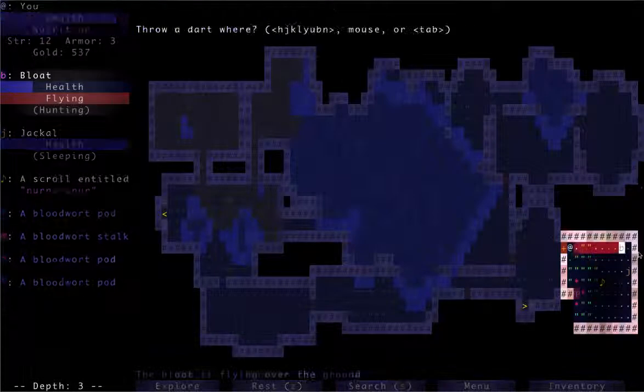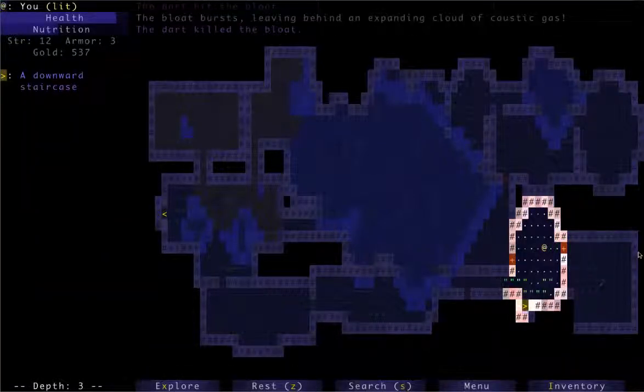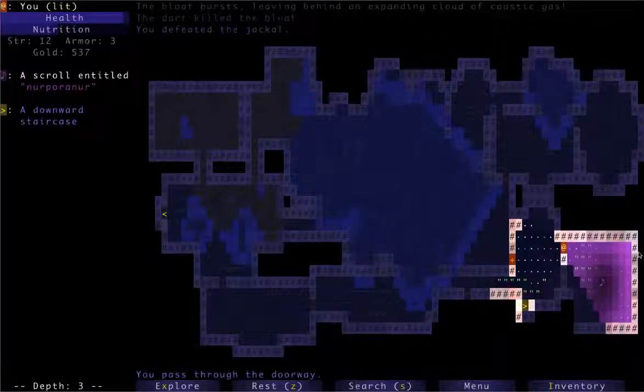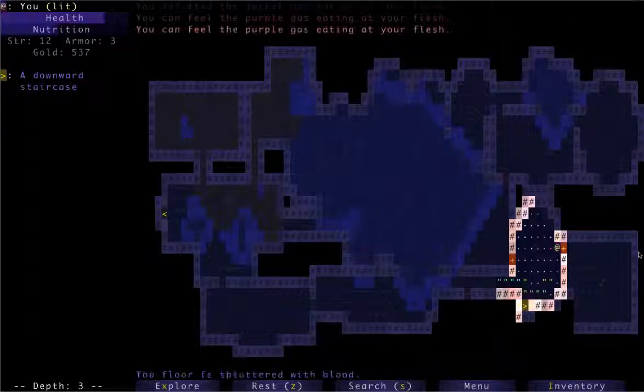Alright, bloat. We'll use darts to kill it. That'll probably kill or injure the jackal in the process. All good. Ow, that's actually hurting me.